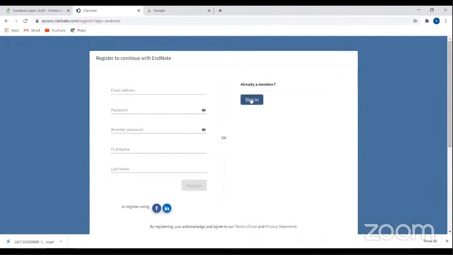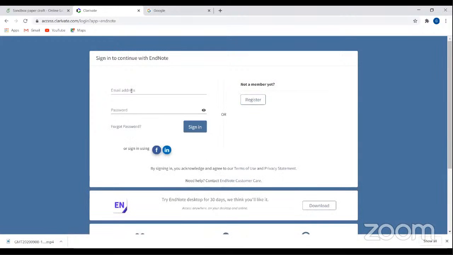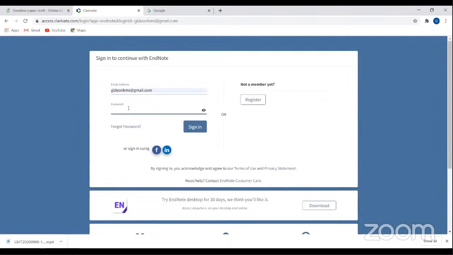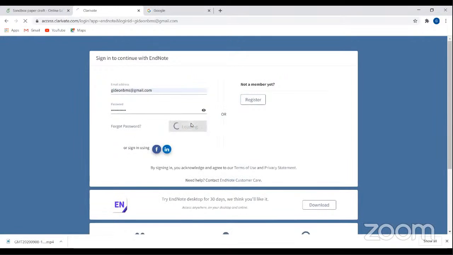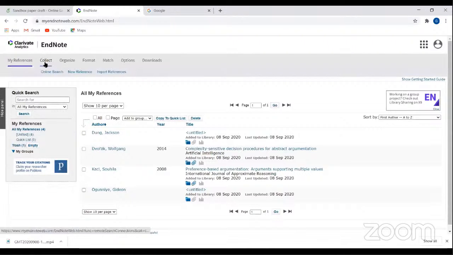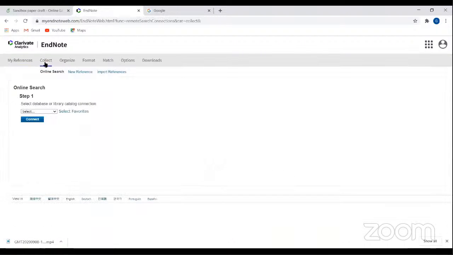But because I already have an account with EndNote, I'm just going to sign in with my email address, and I'm going to put my password here. And then I'm going to log into my account. So I've got a couple of references in this account. So I'm going to start from here, from collect.